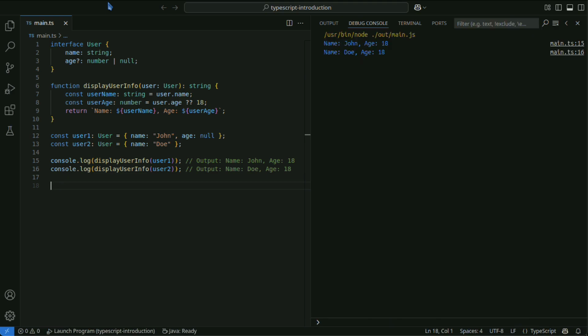In the user interface, the age property can be a number, null, or undefined, so the nullish coalescing operator is used to assign a default value of 18. Meanwhile, the name property only allows string, so the value is used as is.